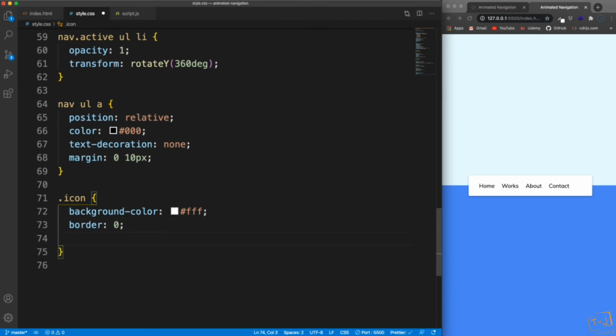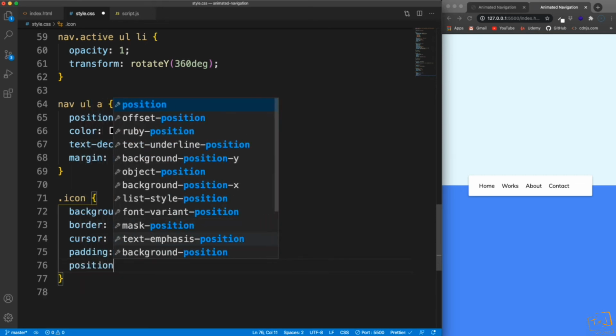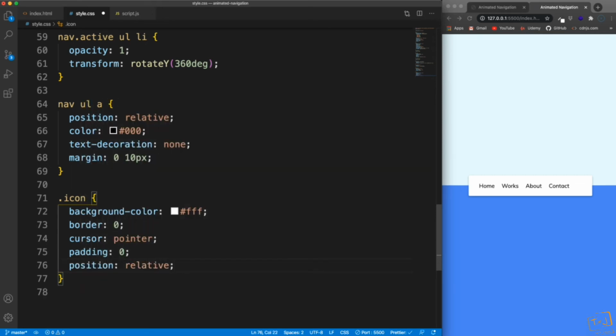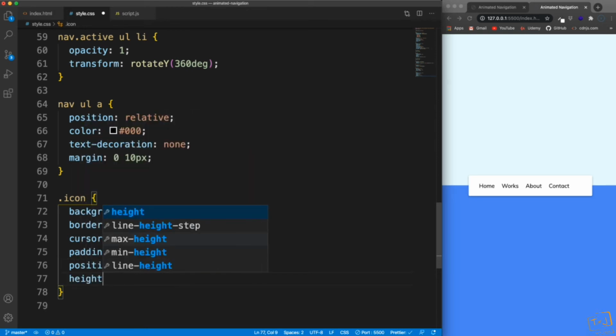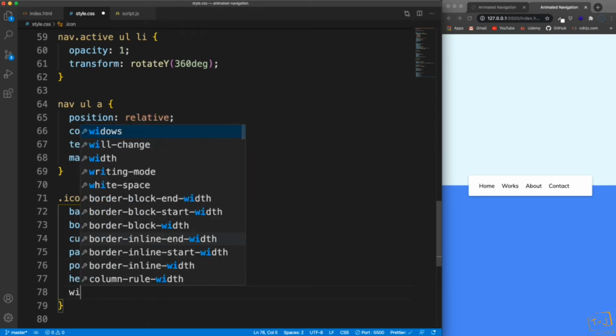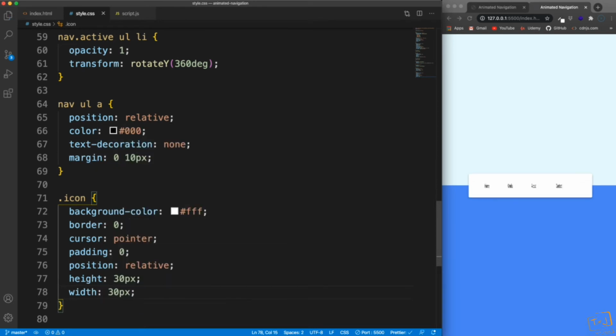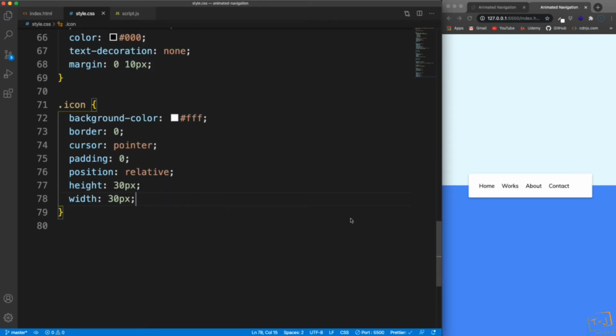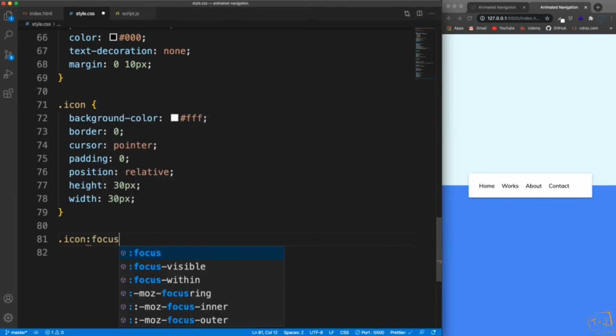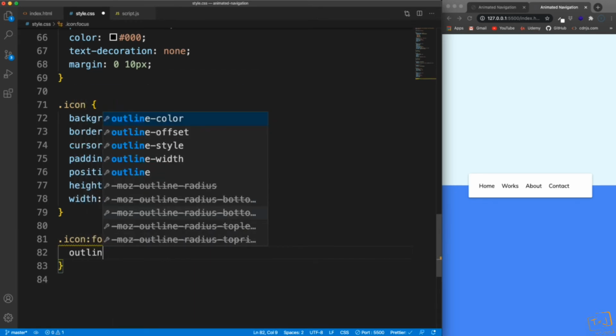And then we're going to set the cursor to a pointer so that when we hover over it, we get that cursor. We want to set any padding to 0. We're going to position this relative because the lines inside are going to be positioned absolute. And we're going to set the height and the width both to 30 pixels. Alright, we can't see anything just yet. One thing that I want to get rid of is this outline on the focus state. So we'll say icon:focus, and we want to set the outline to 0.